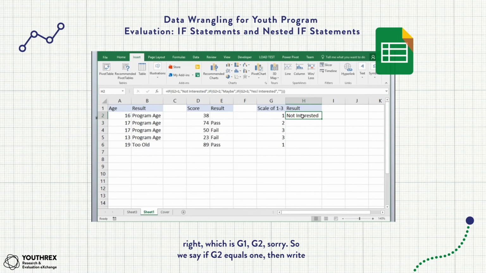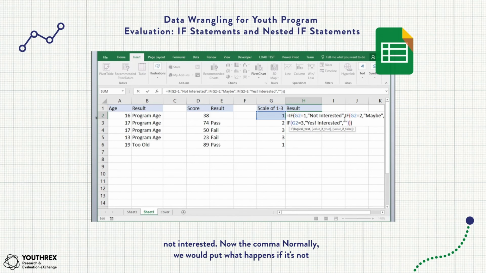So again, the way to actually do that is, let's work on our first number, which is G2. So we say if G2 equals 1, then write not interested. Now, after the comma, normally we would put what happens if it's not true, but instead we put another if. So then we say if G2 is a 2, then put in a maybe. If that's not true, put in another if, and say if G2 is 3, yes, I'm interested. Now, it's really important to notice here at the end we have 3 closing brackets because each one is nested inside the other, right? So this is the first one, the second one, and the third one, and you can nest this as many times as you want in order to put in multiple options.